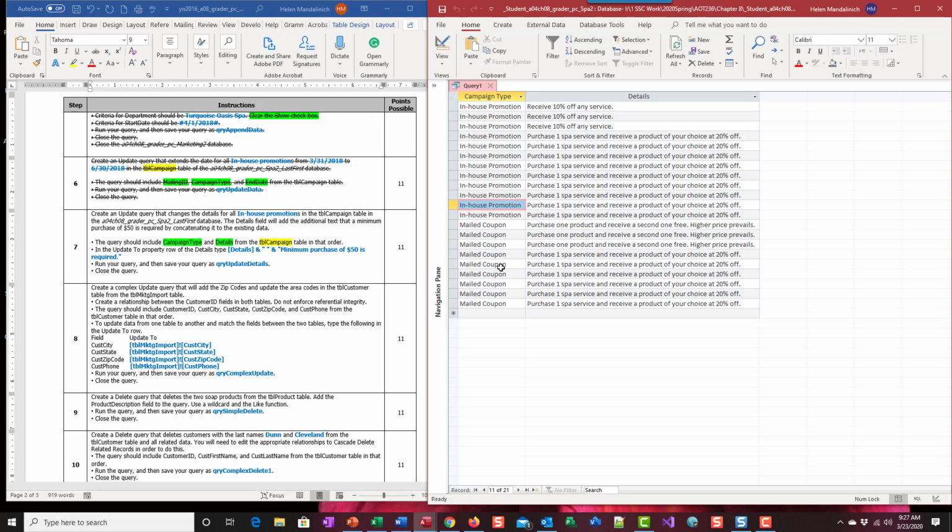And some different details for the different records. So what we're going to do is we only care about these records right here that have the campaign type of in-house promotion. And then what we want to do is concatenate in this detail for these 12 records. On the end of it, we want to put in this minimum purchase of $50 is required. So here's their little deal that they're getting, but the caveat is that they have to purchase $50. So that's what we're going to update.